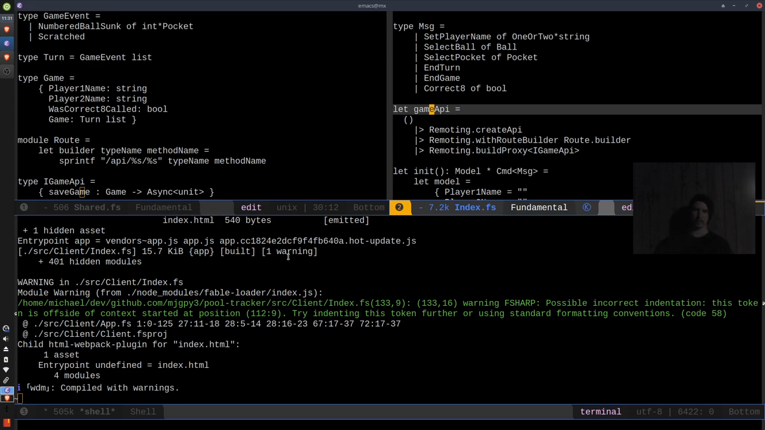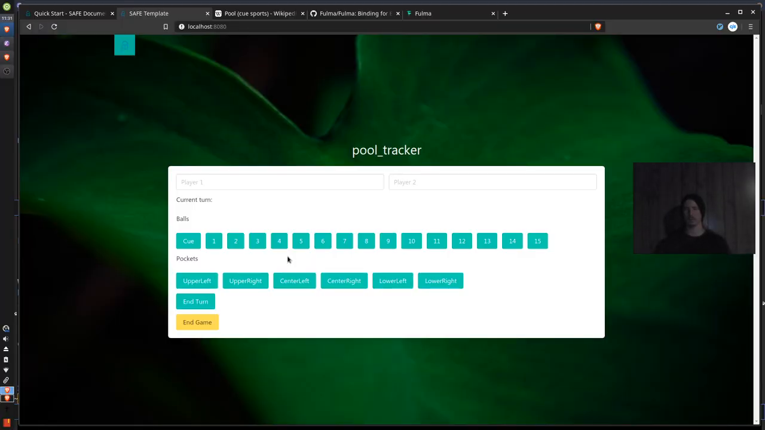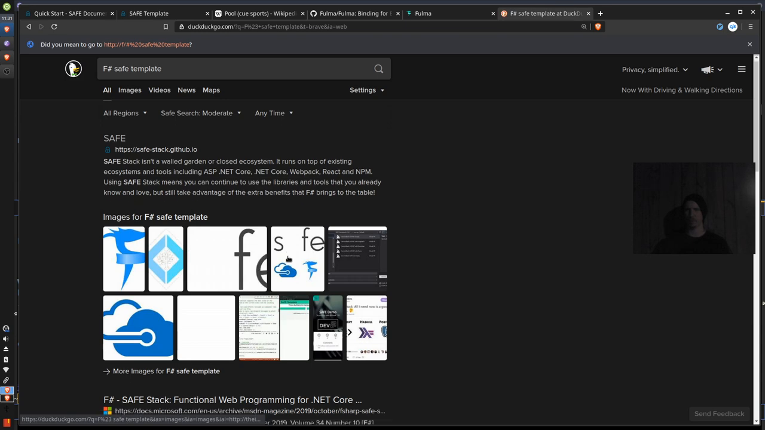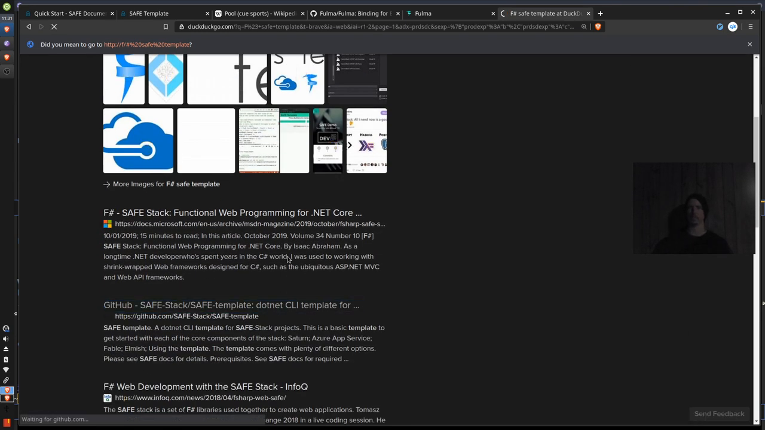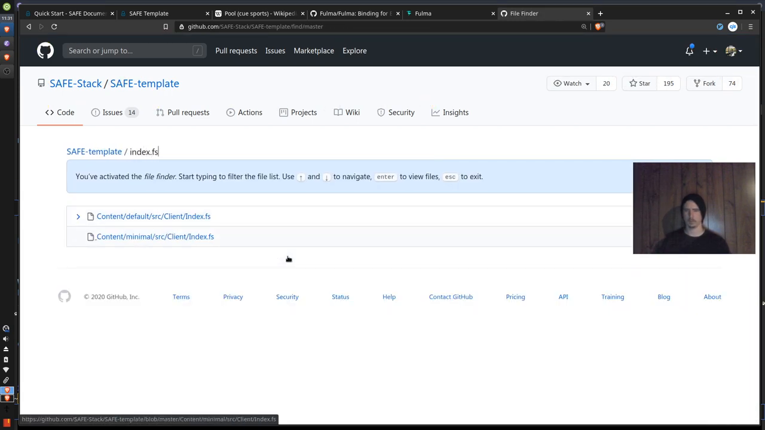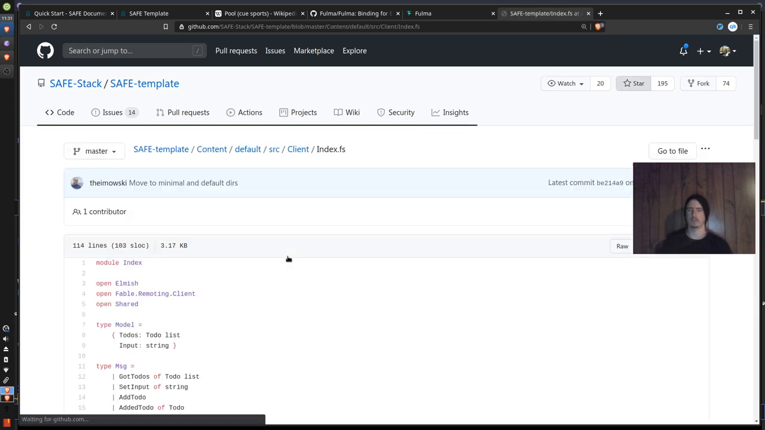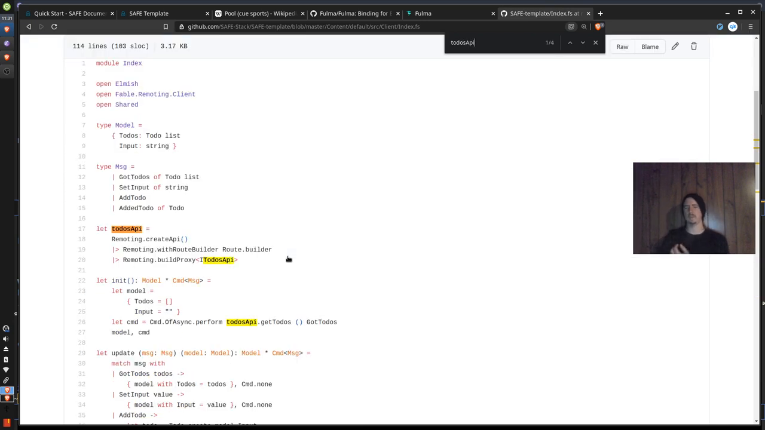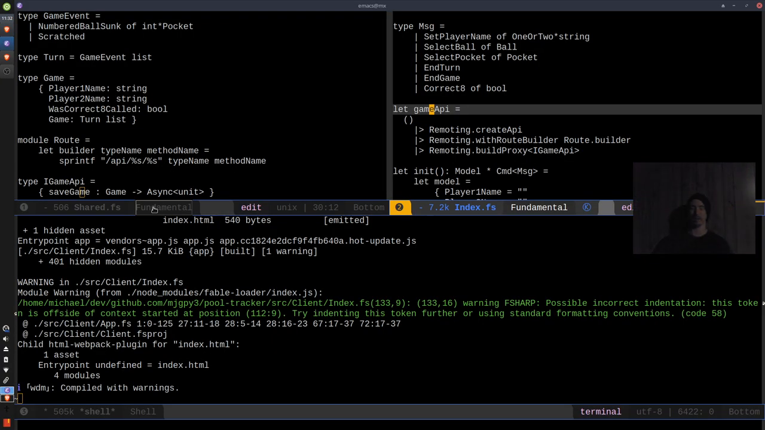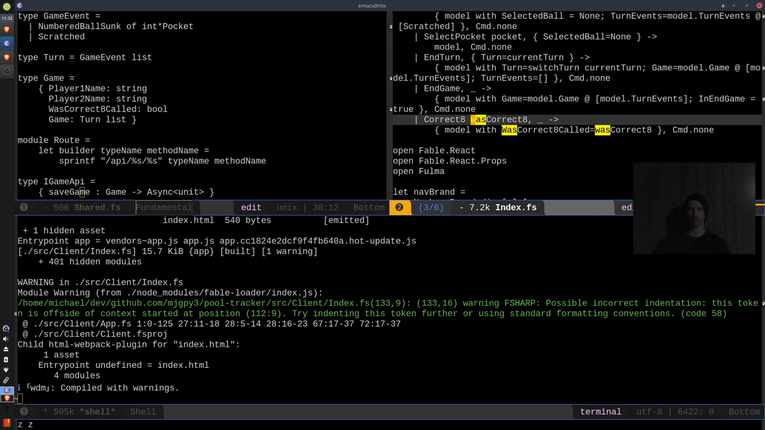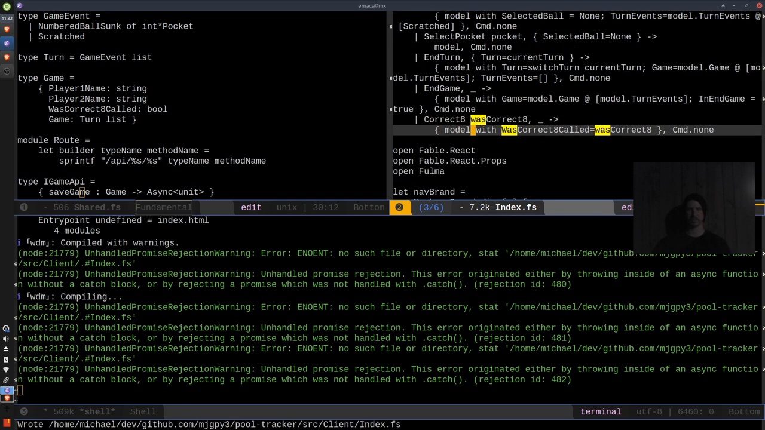What I'm going to do is look at the example that they give you. F-sharp SAFE template. So let me just open up the template, and let me go to index.fs. Client index.fs. Default. Sure, default. To-dos API. So they have a message, set input of this, add to do. So my message that's going to trigger this is going to be correct 8. So this is actually going to be what triggers this message for me.